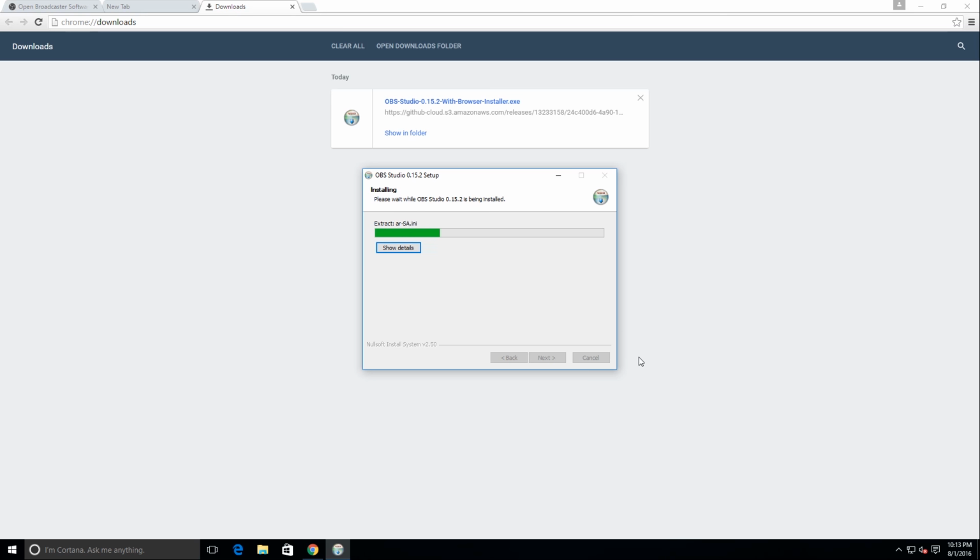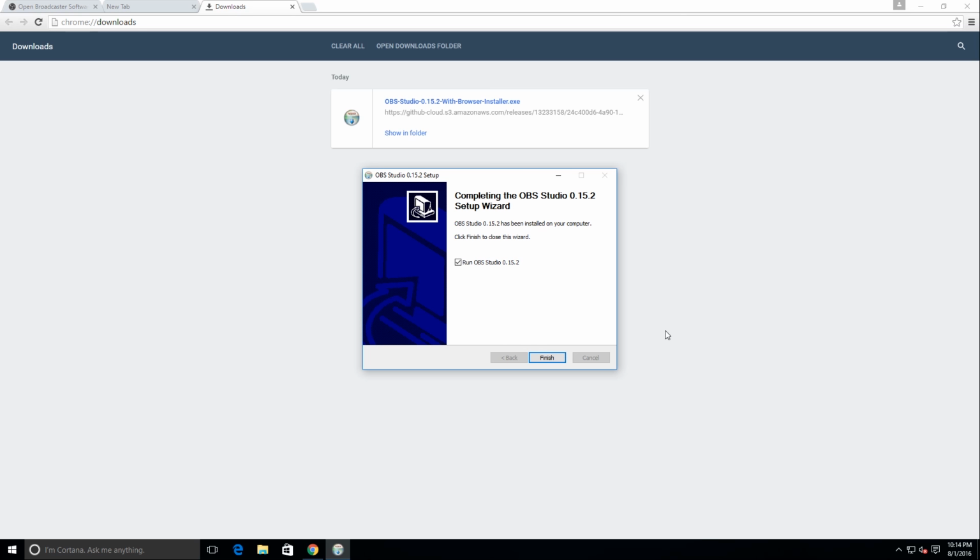Alright. Now you get to watch the nice little green bar go across the screen. One of the greatest things in life is when that little green bar gets to the very end and hits 100%. And it's like, yes. It's just so satisfying. Alright, so now we can actually open and run OBS Studio. So let's go ahead and do that.